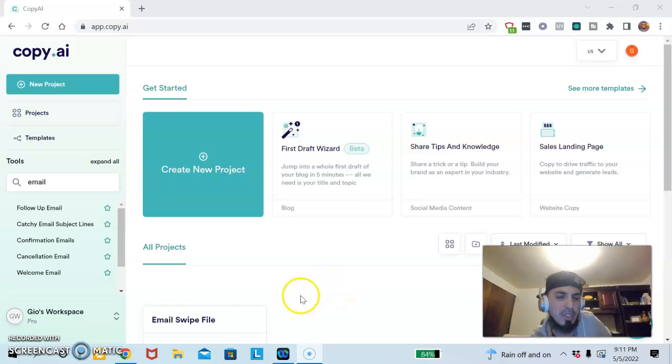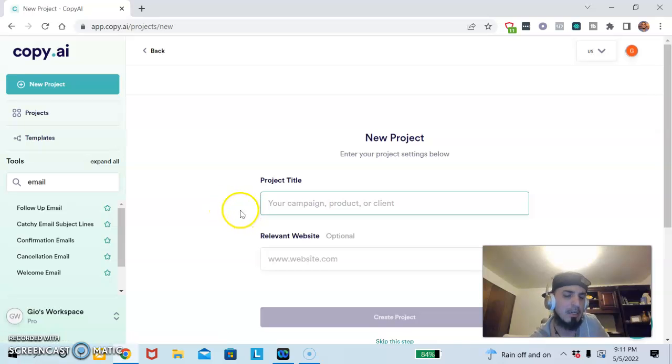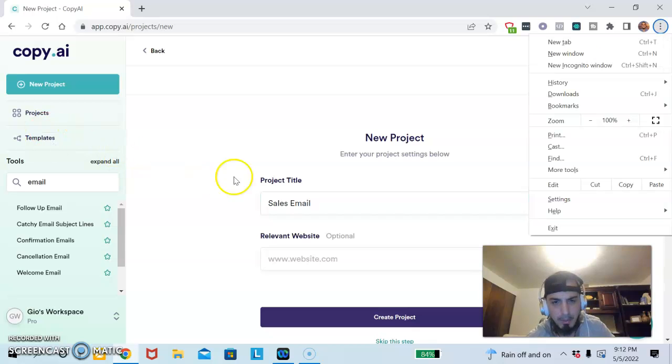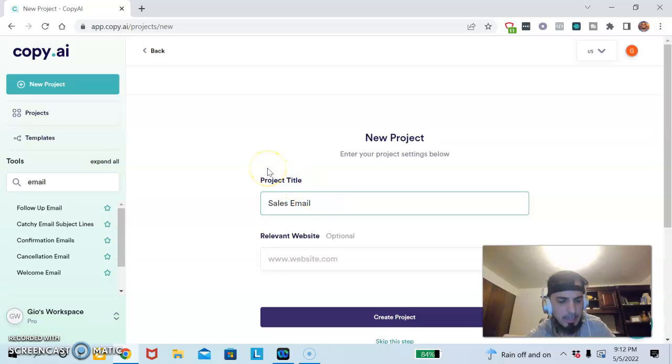So I'm going to show you exactly how this works right now so you can get a first-hand feel for it. I'm going to go to a new project. I'm going to create a sales email. So that's going to be the name of this project, sales email 1. You have to name the project, right? And this is your project right here.